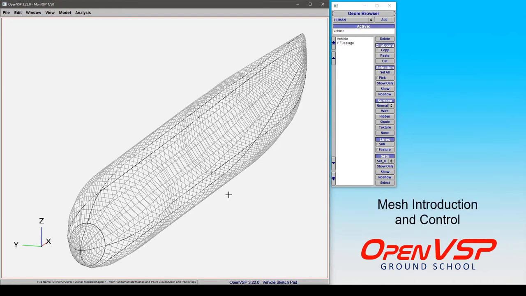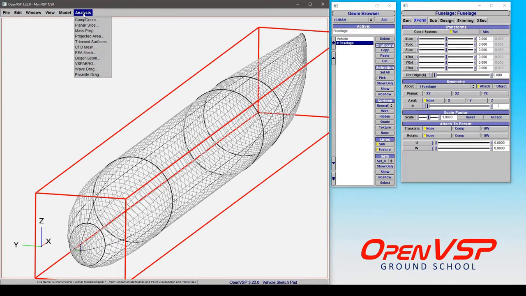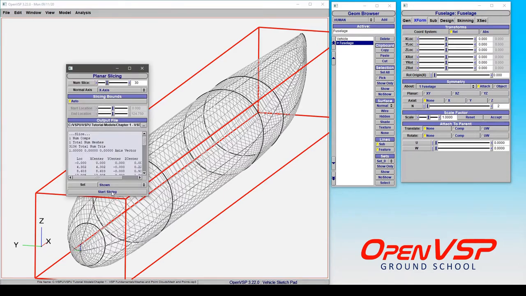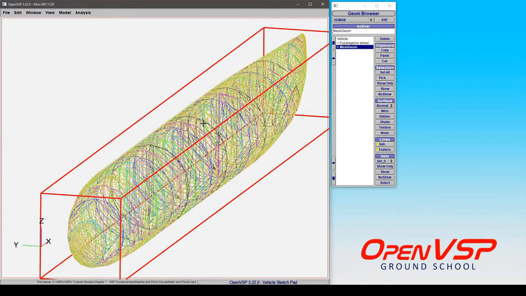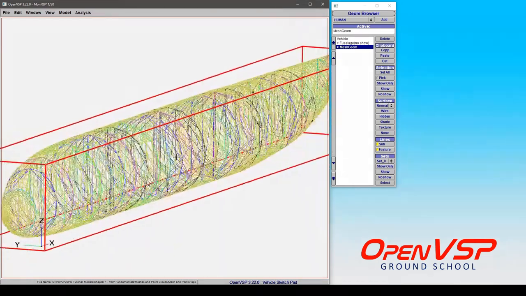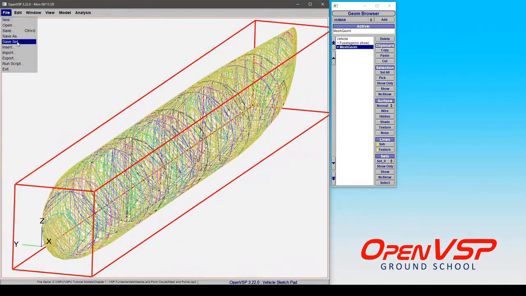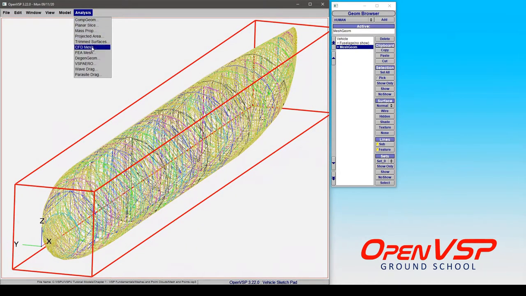In this tutorial, we're going to talk about meshes and some of the controls that you have over a mesh in OpenVSP. So to get a mesh, let's click on this fuselage, go to Analysis and Planar Slice, and slice this up. Now, a mesh can come from a variety of sources. It can be imported. You can get it from your analyses.